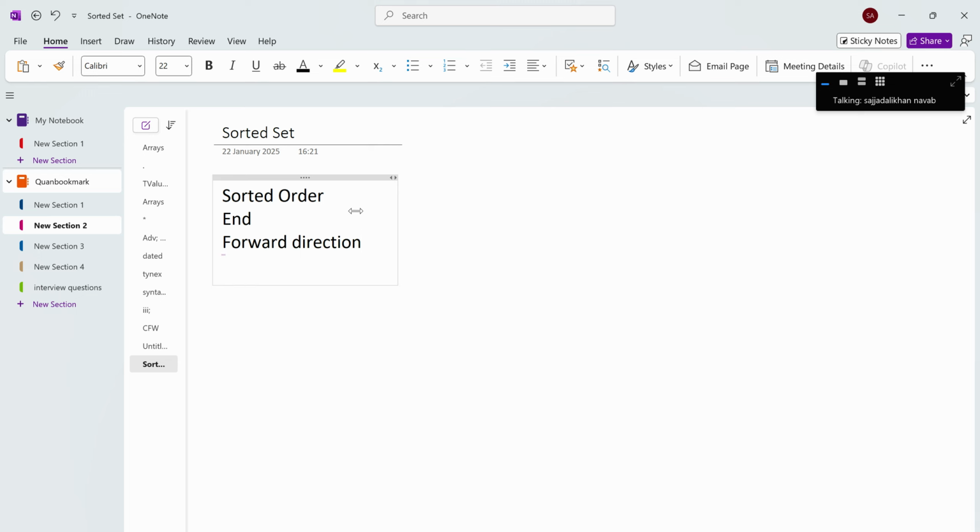Now, when do you have to use sorted set? If you want to represent a group of individual objects where duplicates are not allowed, and it's displaying the data based on some sorting order, and adding the data at the end and retrieving the data only in forward direction, at that time you will be using the sorted set. Sorted set will be having methods, so let's see the methods of sorted set.